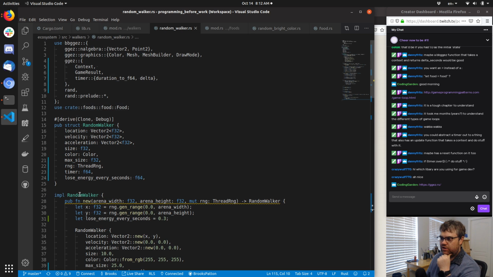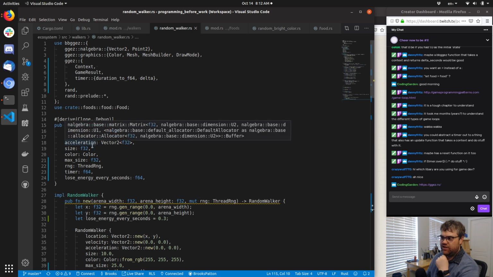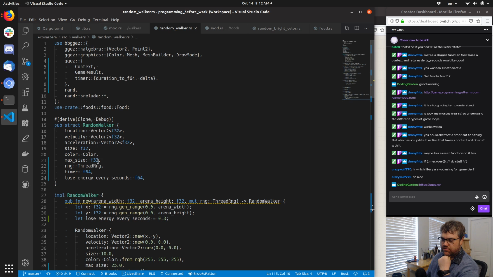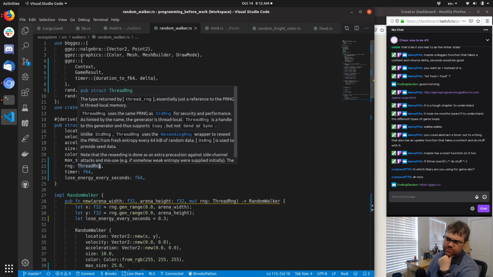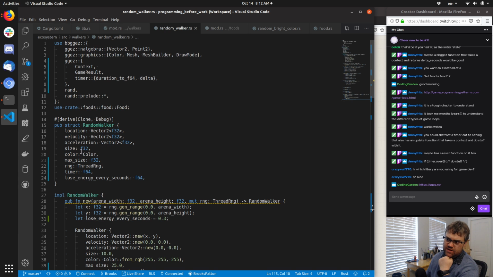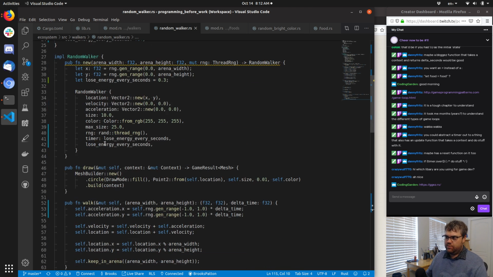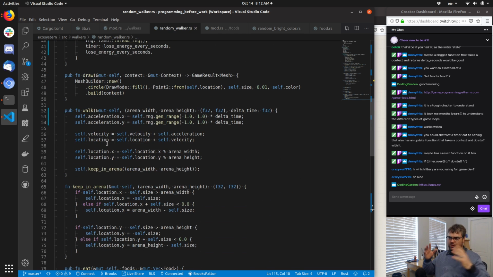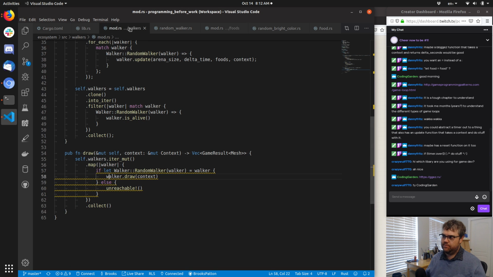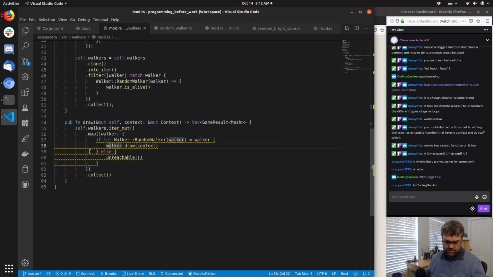I want to also store the mesh on the random walker. Now, that actually might be interesting. The size gets smaller, so maybe I don't want to store the mesh on here because it's going to get smaller and smaller and smaller. So I think this is going to be good then.